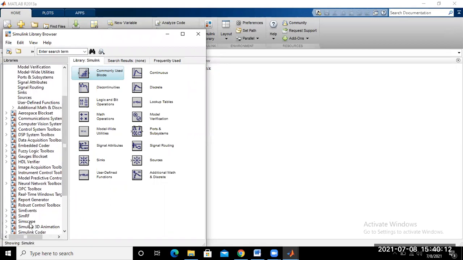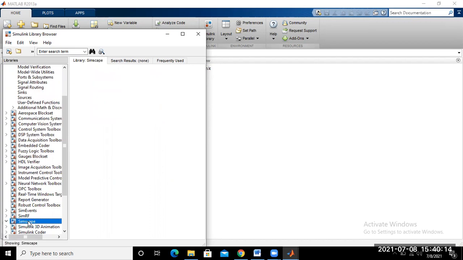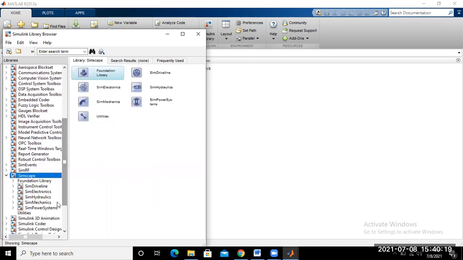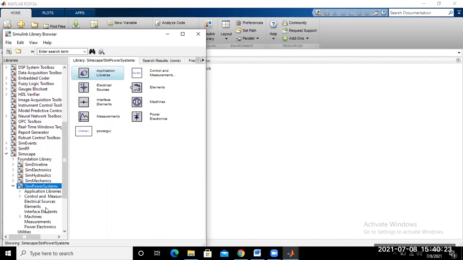So here is the CMSCAP. Just click here, and in CMSCAP, you go to the Sim Power System. You must remember this one. When you click on Sim Power System, you may find various types of elements here. That means electrical source, element, machine, measurement, and power electronics.